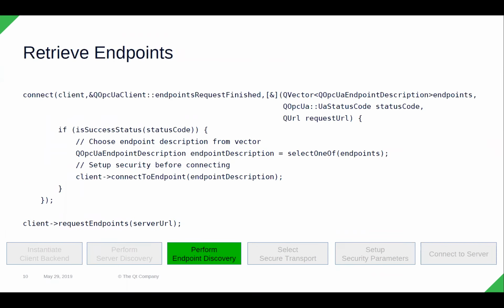And again, this looks like this. So the finished signal, you connect this time again to a lambda, and it will receive a vector of the endpoint descriptions. You have to check if the status is an OK status or if it failed. And if it's OK, then you can choose one of the endpoints. This is mostly depending on which type of encryption you want or how secure the connection should be. If you have chosen one, you store it in your endpoint description.